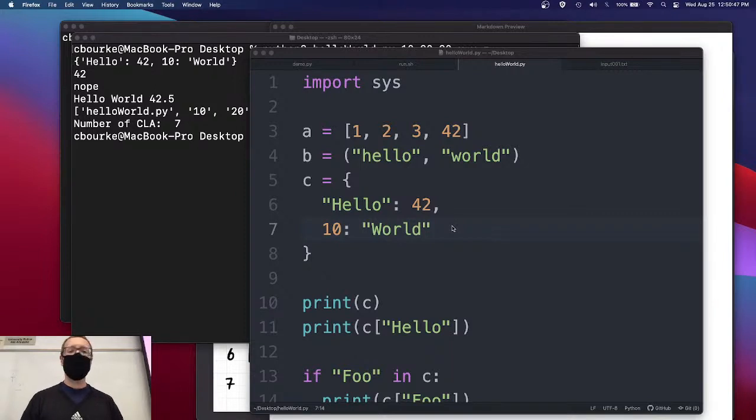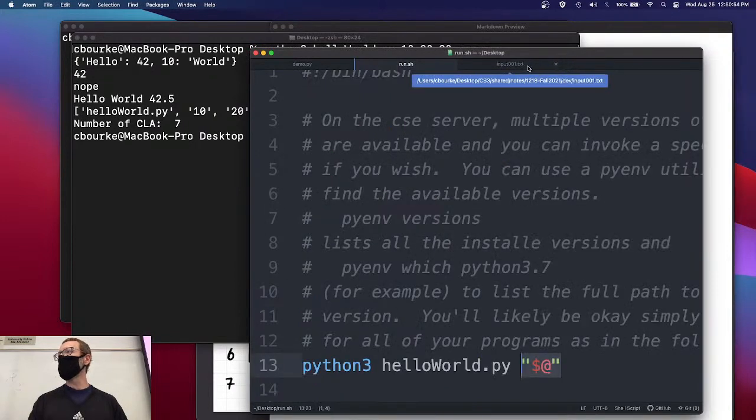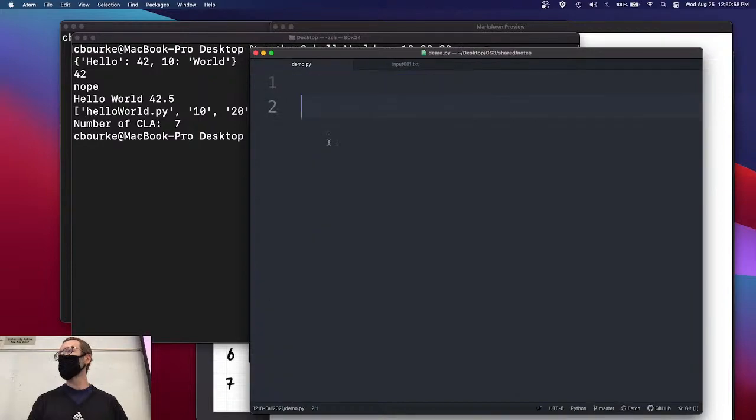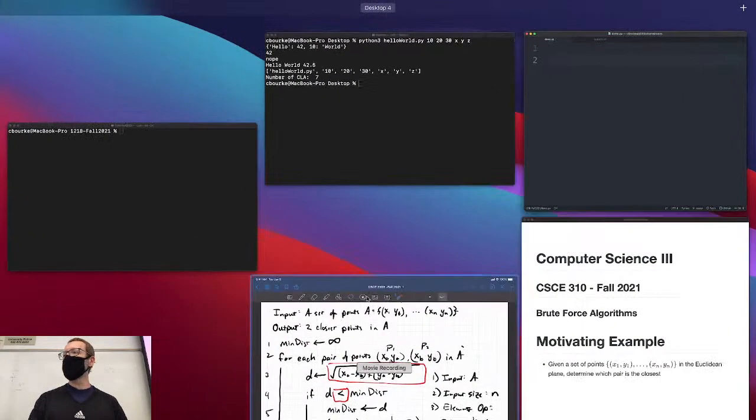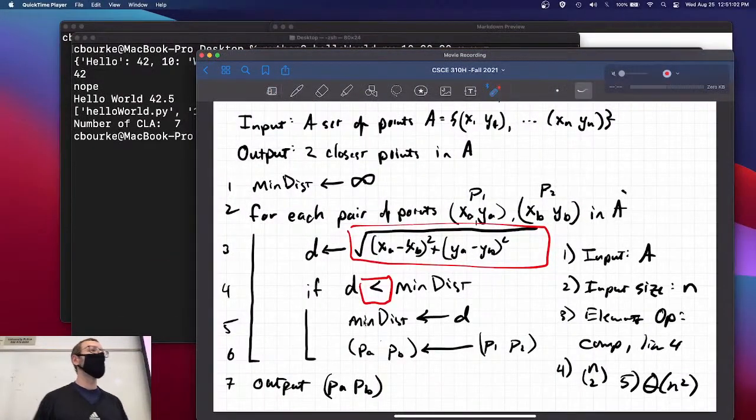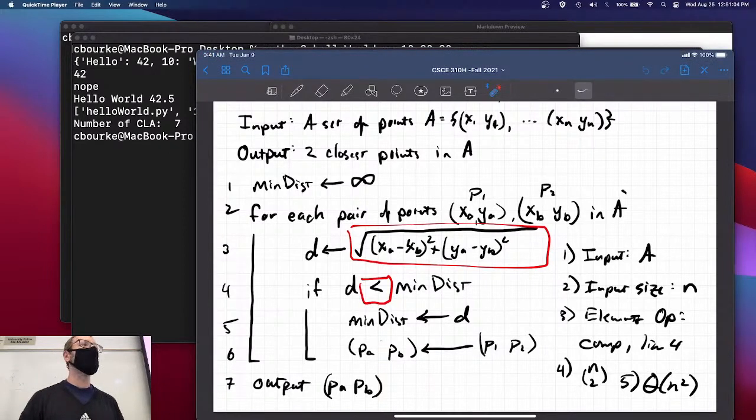All right. Let's go ahead and do something a little bit more substantial now. I'm going to get rid of this. What I want to do is take this algorithm here and write it in Python: given a bunch of points, I want to determine the two closest points.